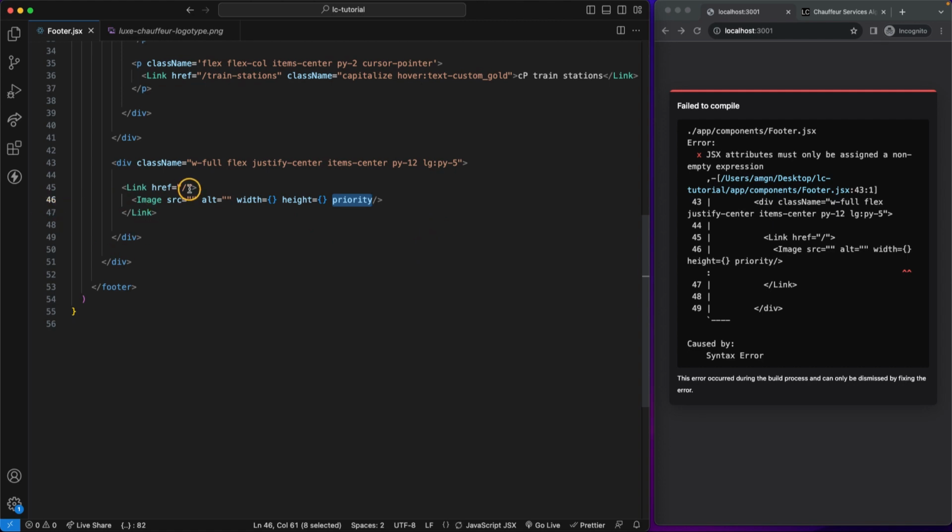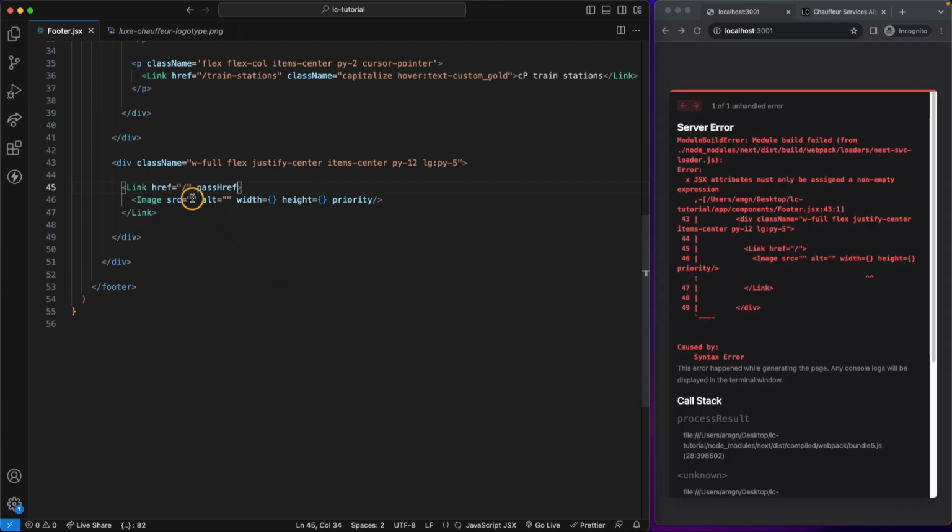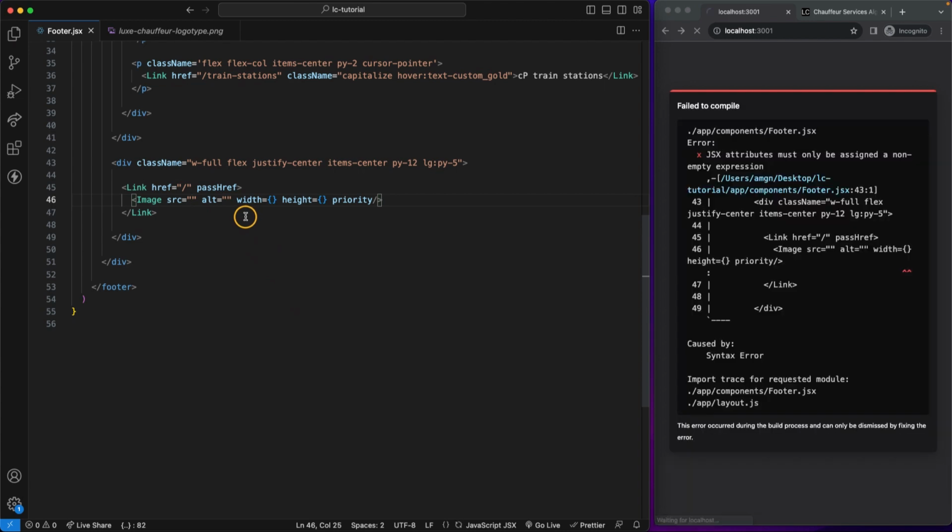I'm actually going to be passing the href here. Pass href, because these images sometimes can be tricky. Trust me. This image component. So whatever. Now let's go and point this to the correct image.